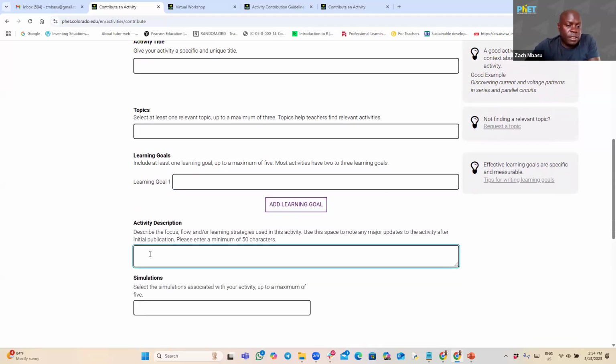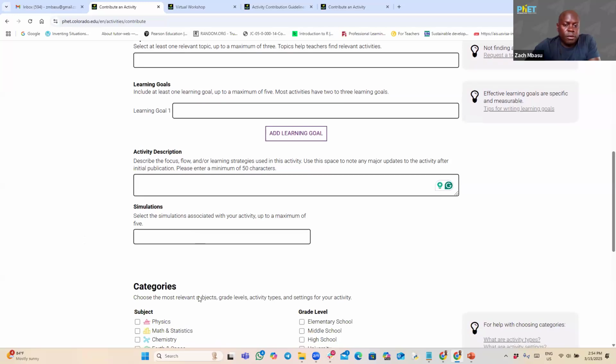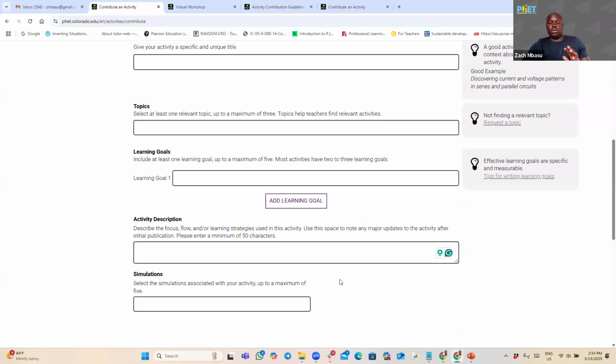And then the activity description, and then the simulation that you're using, of course, and then of course you're going to select the categories that you want to use.